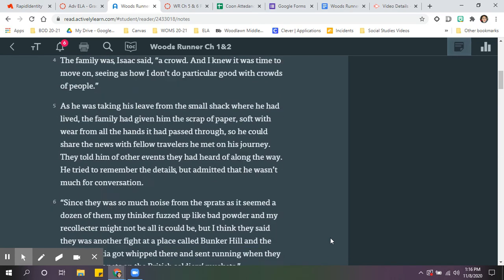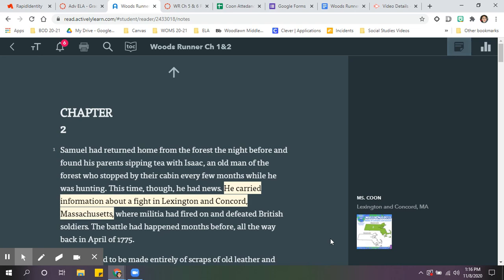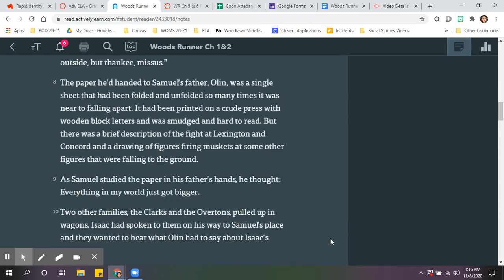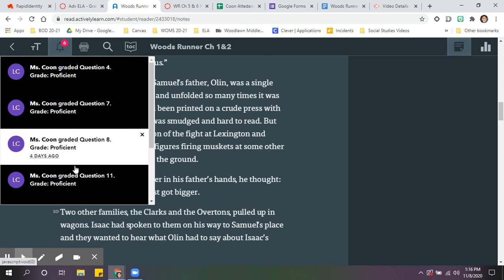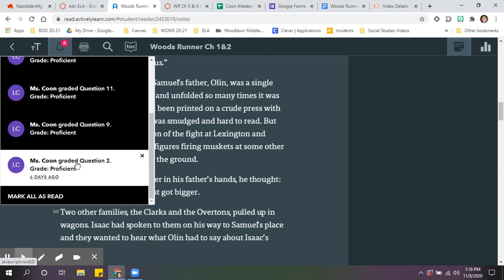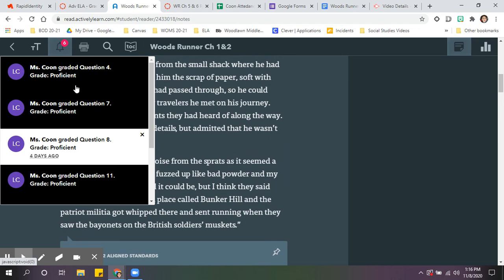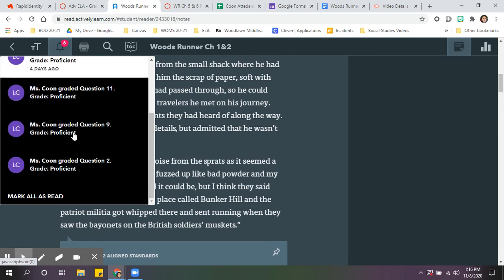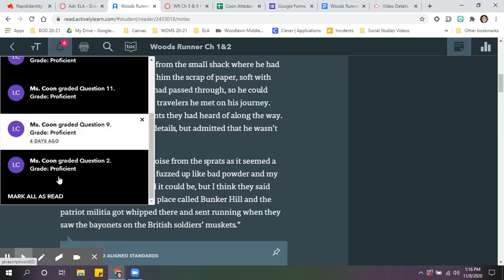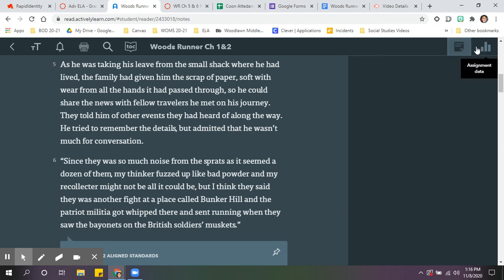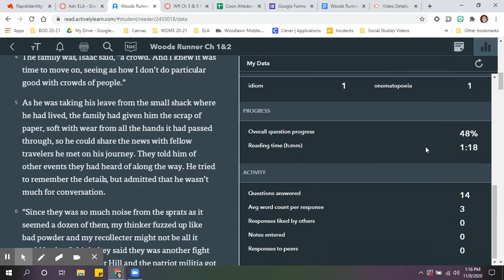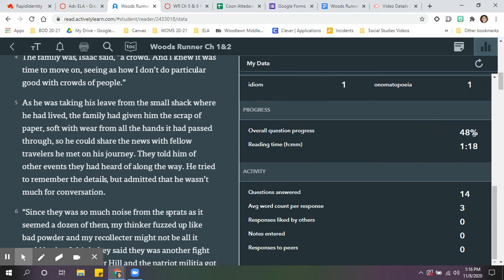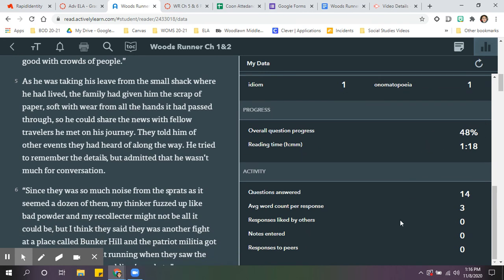So this is the program we're using. And I really enjoy it. As you can see here, as a student, I have like 6 things my teacher has shown me about my answers. And I can just hit mark all as read. I can see all my assignment data. Here, I can see my overall question progression at 48%.